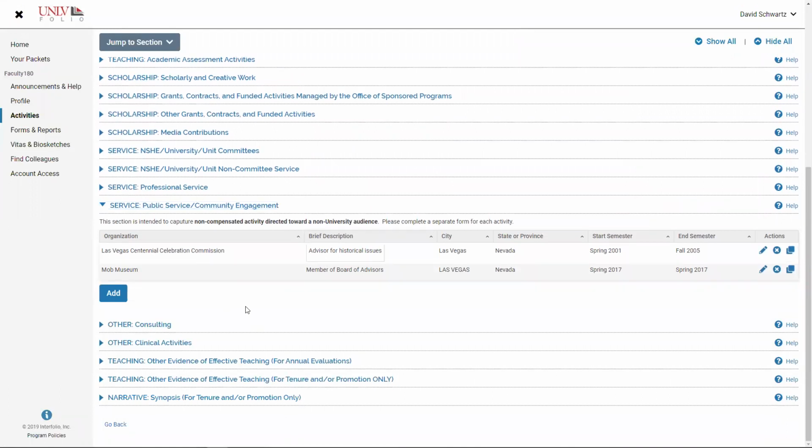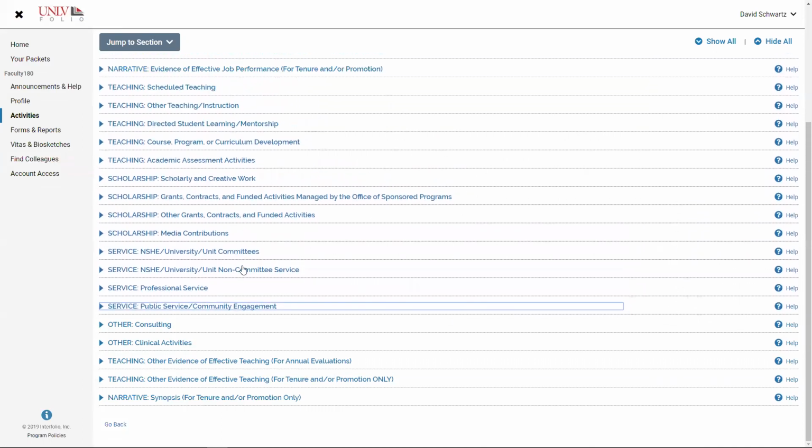I put these here. Neither the Centennial Celebration Commission nor the Mob Museum were within the history profession per se, so I didn't put them there. It wasn't like it was the AHA or OAH or an organization like that. So I threw that in here. Okay. And you don't have to have stuff on all of these. If you don't have anything, that's fine.